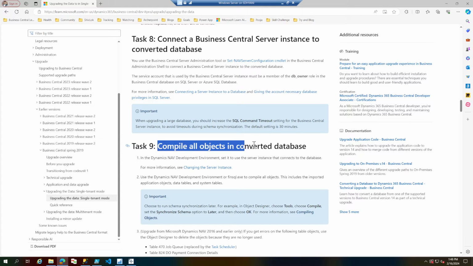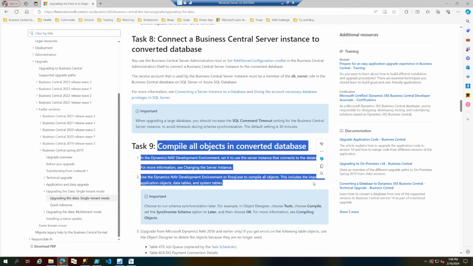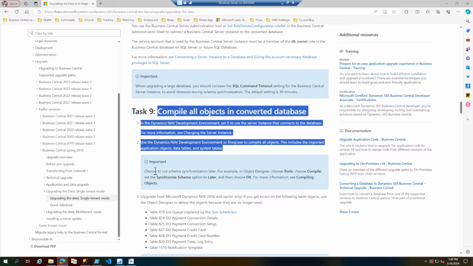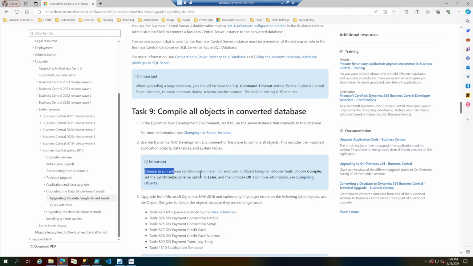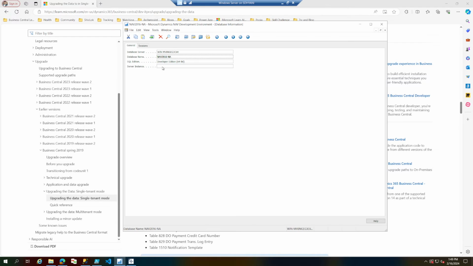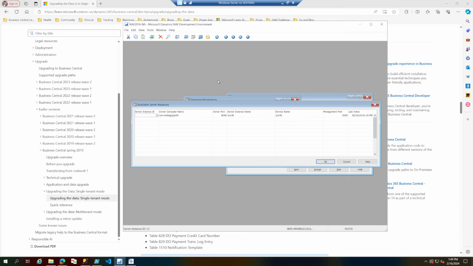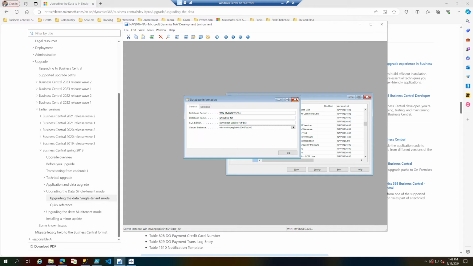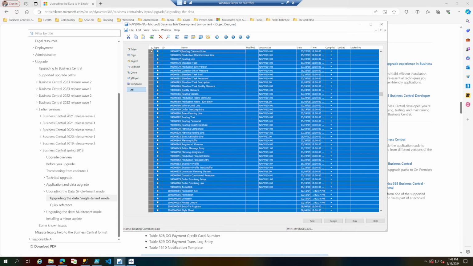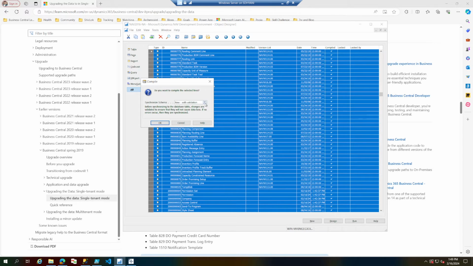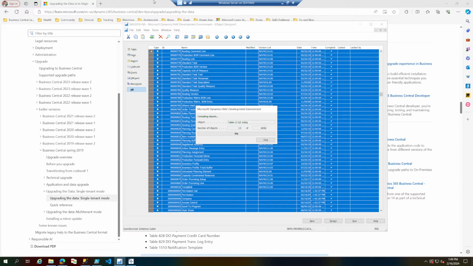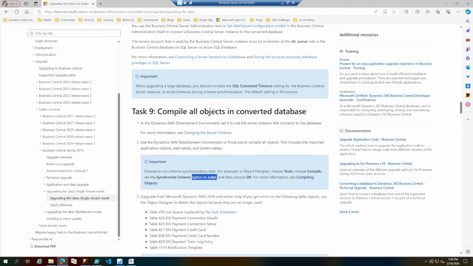Now it says compile all objects in the converted database. So all the objects which are not compiled, compile them. And while compiling, choose the run schema synchronization still as later. Don't do it now. Okay, so make sure that is set to later, and then we'll see what happens. So let's go back into the database. There is a service now. Let's select all the objects and do a compile, and choose later. So it'll take a while. In the meantime, let's keep reading this.